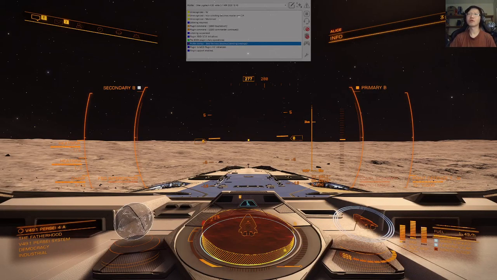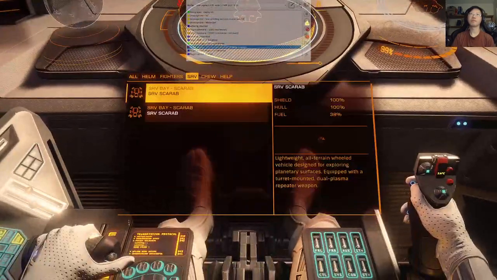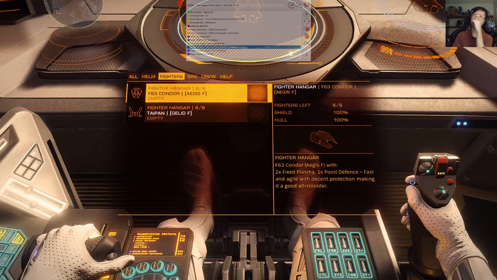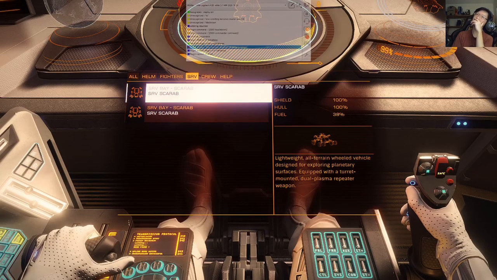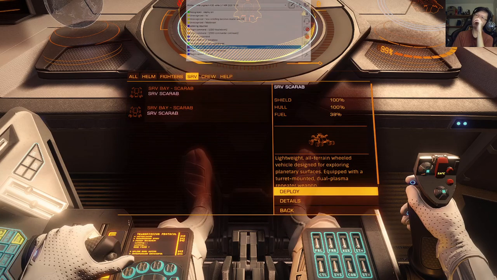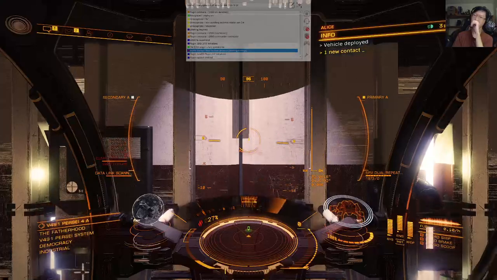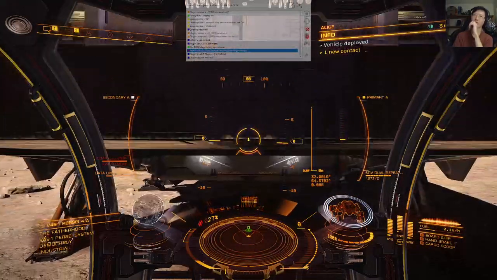What did I do? Deploy SRV. Buggy. Buggy launched. Drive assist on. Buggy standing by for recovery.